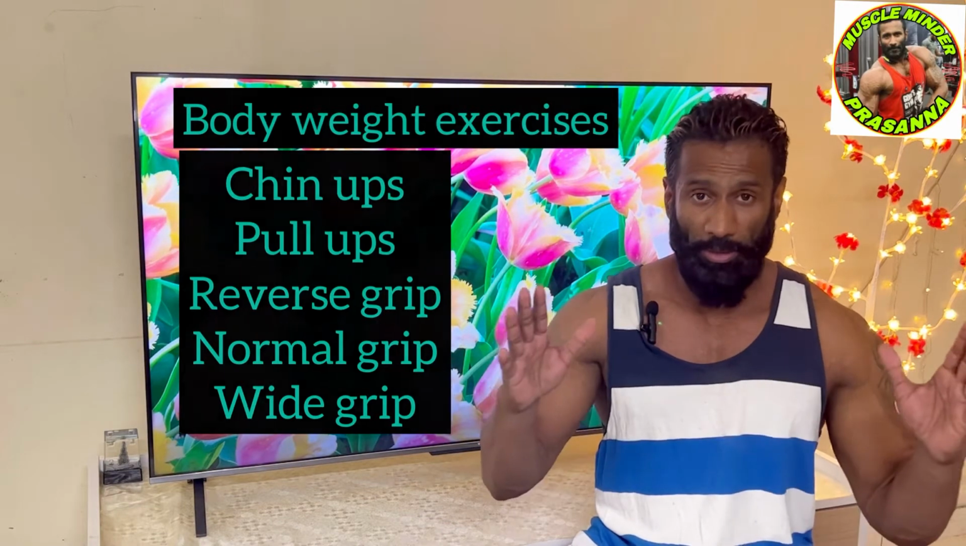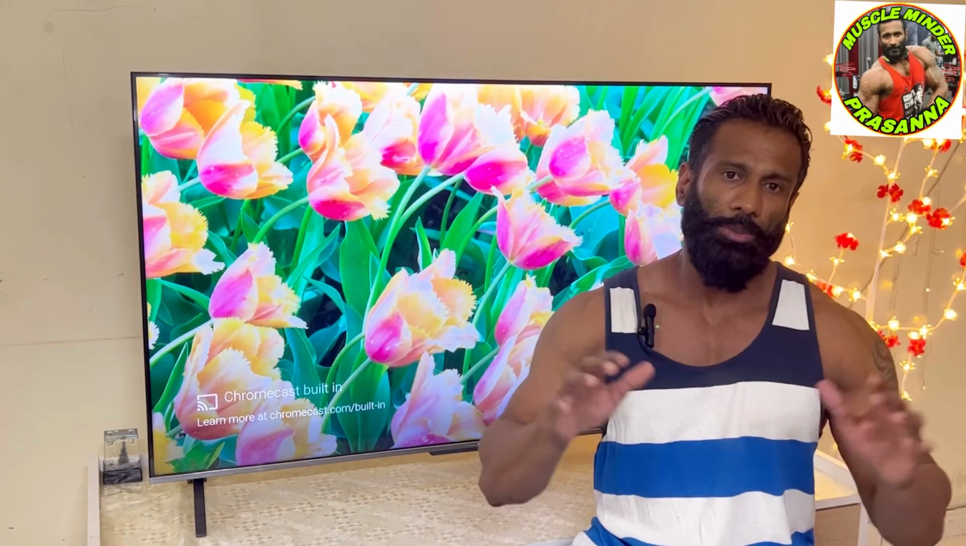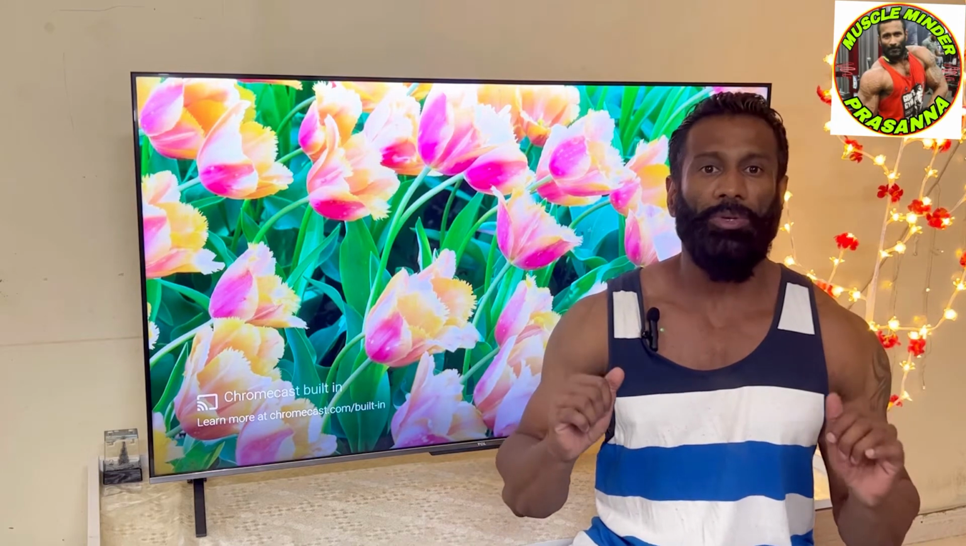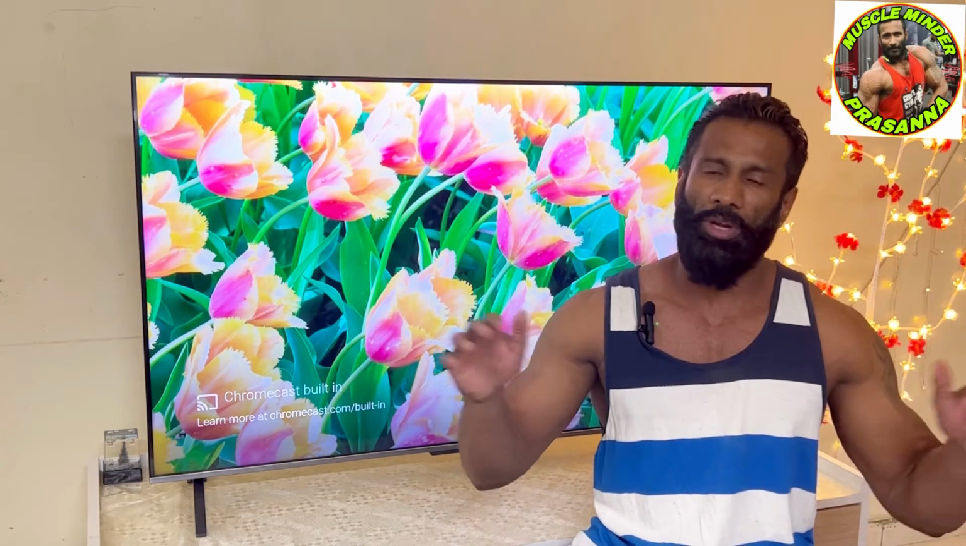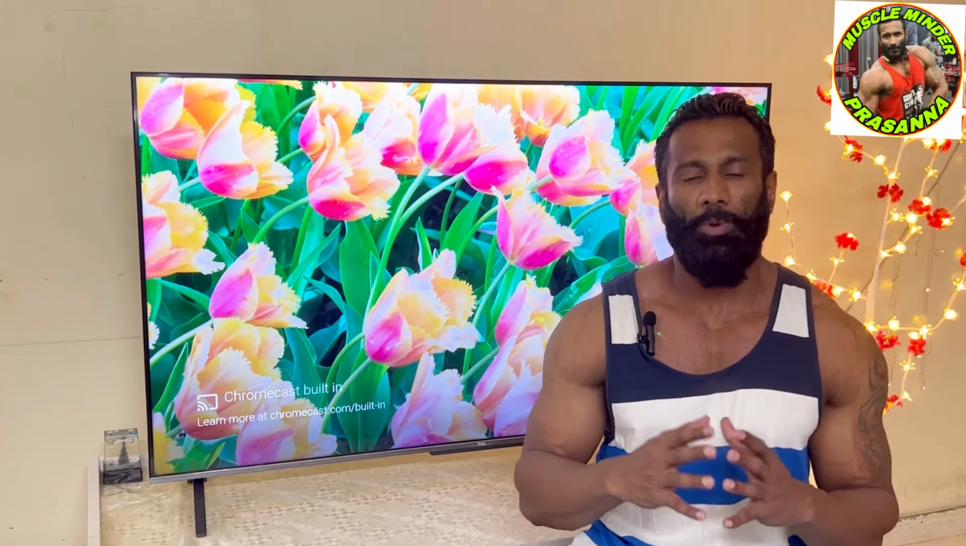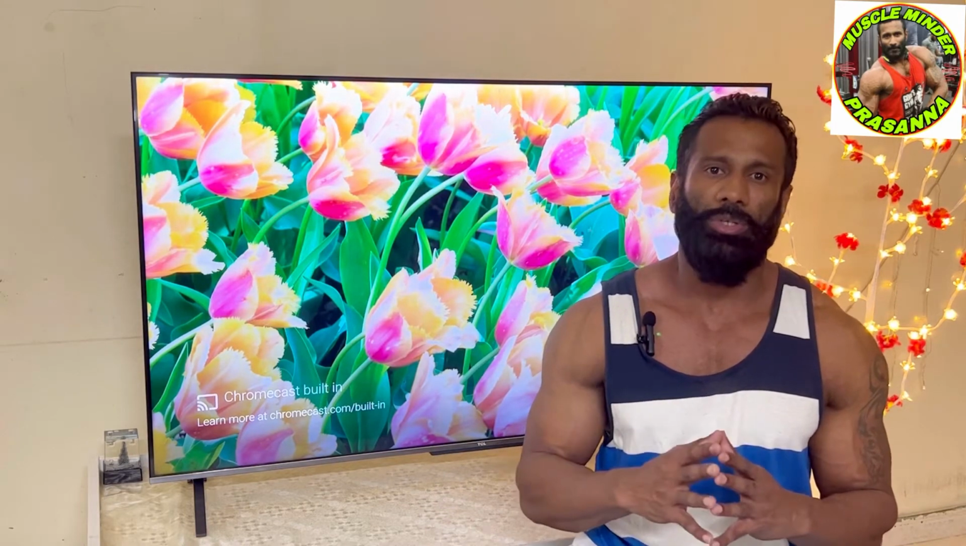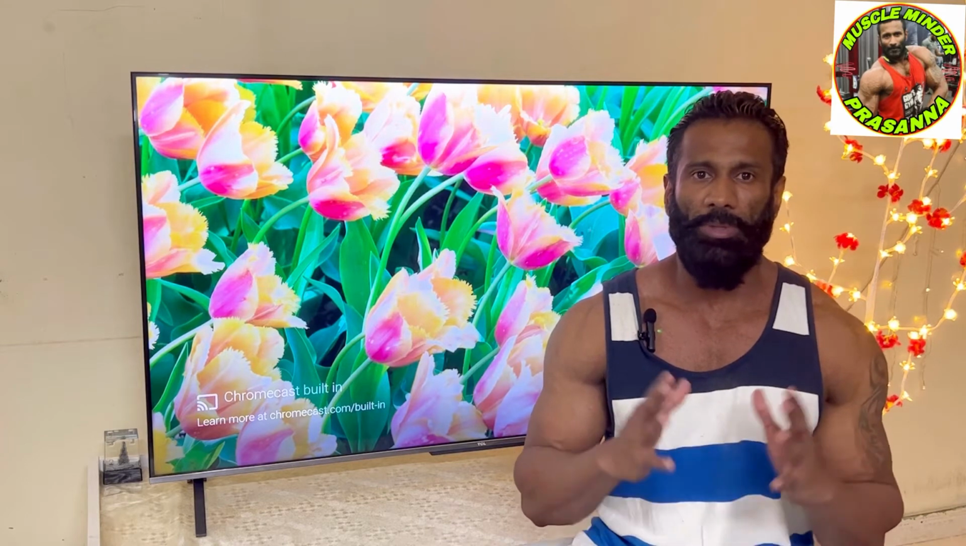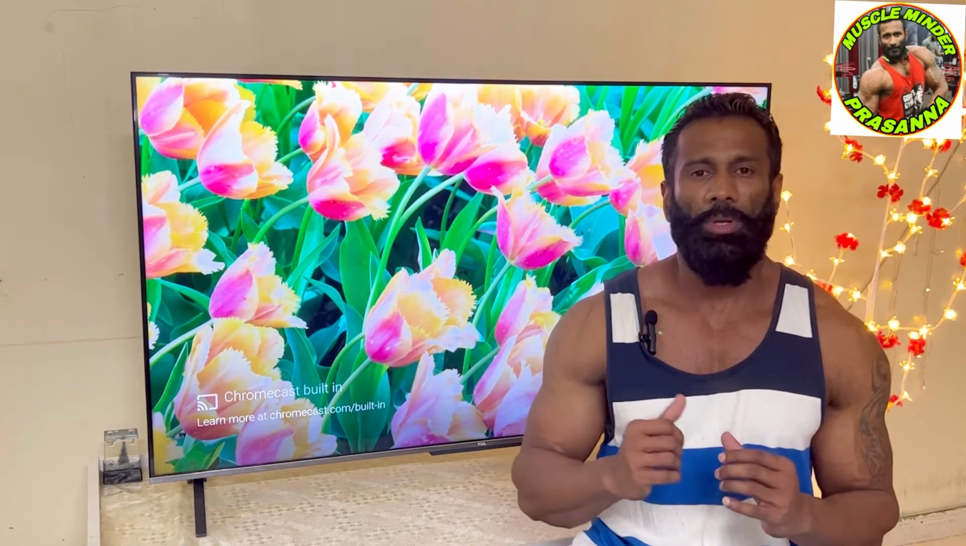You can do wide grip, but mostly when you do pull ups and lat pull downs, try to do them with a medium grip. Don't go very wide, because sometimes it doesn't work your lat muscle properly, and you can get injured sometimes. So always use a medium grip, that is much better for you when doing pulling exercises.